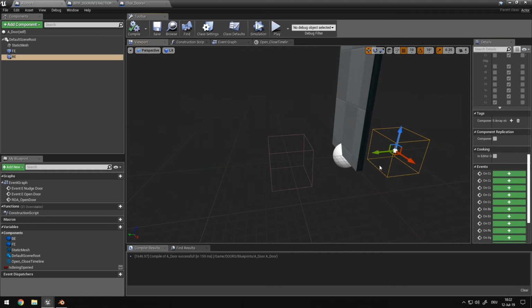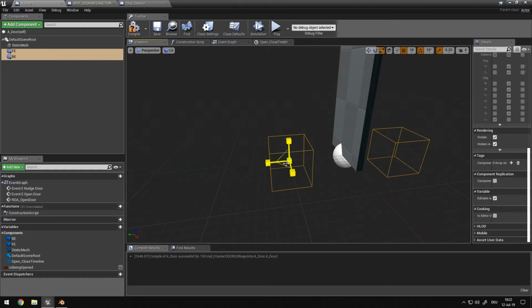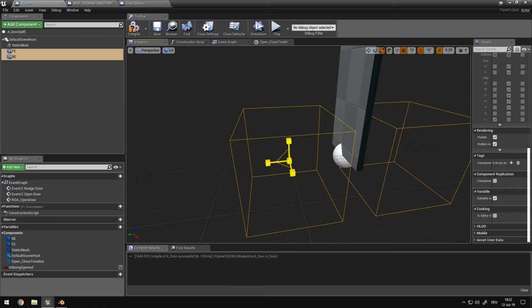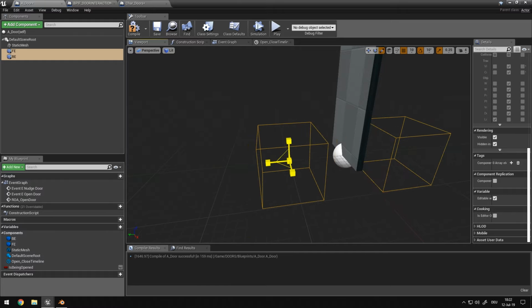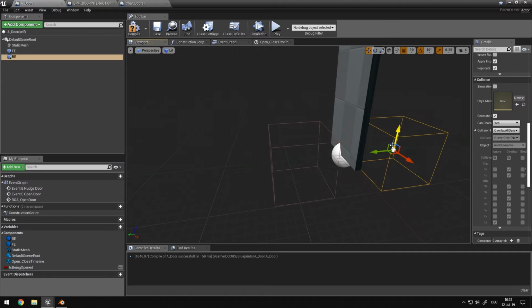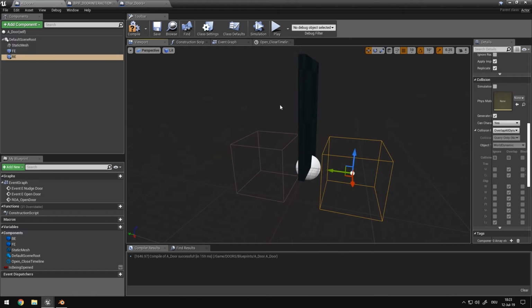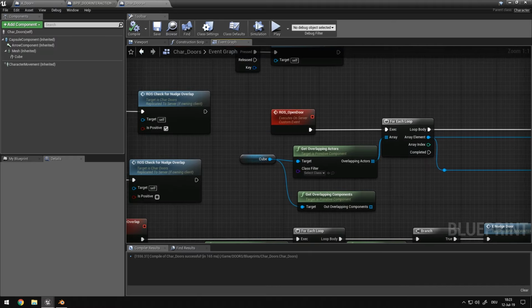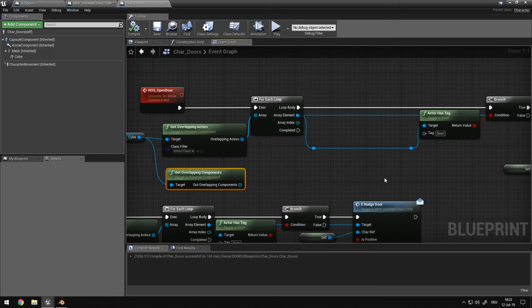And what we do with those is just check for overlap, so we can actually size them up a bit. It won't hurt. There we go. And then move them a bit closer. So just up to the door and just up to the door. And what we want to do is on open doors, we don't need this anymore.